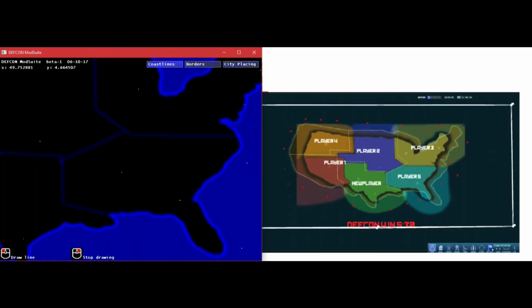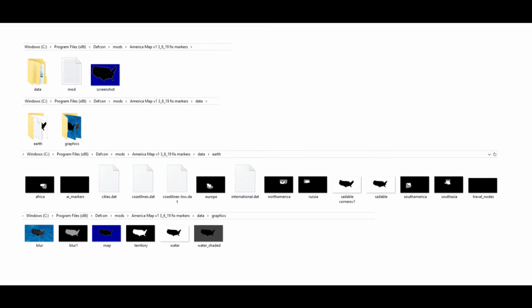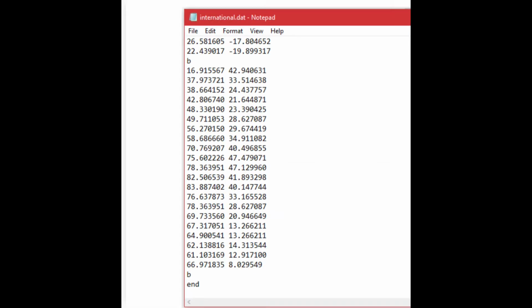Xander's Modsuite, there's two of them. There's a version 1 and a version 11. I used version 1. In the bottom of the .dat folders, I was running into a problem where there was no B at the end. There has to be a B at the start and at the end. If there's no B, the game won't launch. That's why Defcon was not launching, or it launched but it wasn't launching the map. It's crashing.